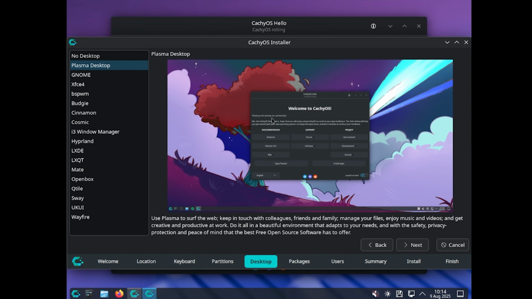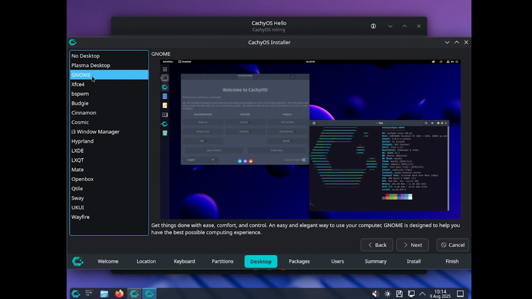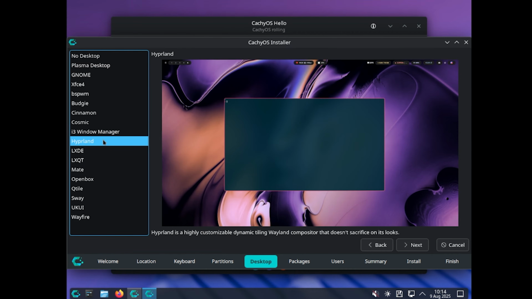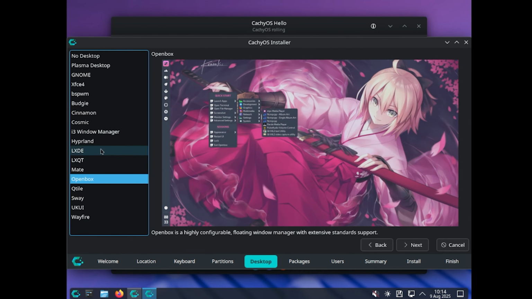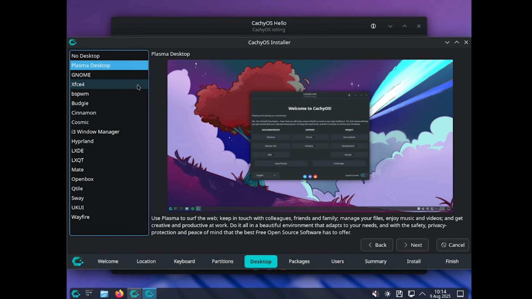Now up next is going to be the different desktops you can choose. Now by default, it's going to choose Plasma Desktop. You also have the option of something like GNOME, Cinnamon, Hyprland, all those good stuff. Now I'm going to use Plasma KDE Desktop because that's kind of the one they want you to use. And for the most part, I feel like it's a pretty good experience out of the box with it. So we'll just simply hit next.